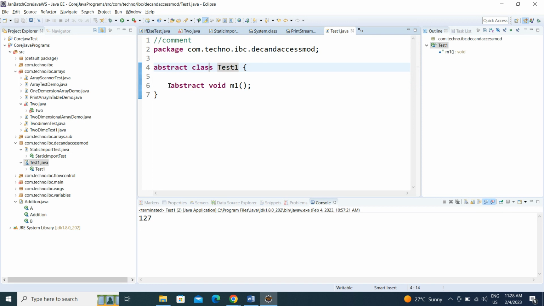What is meant by an abstract method? A method without a body, or without implementation. Implementation means we add open bracket and close bracket, then internally we write our code. Let's say system.out.println, add public. If you know public, what is the use of public, right? Now public void m1 method. If I execute this method, the statement will execute, right?